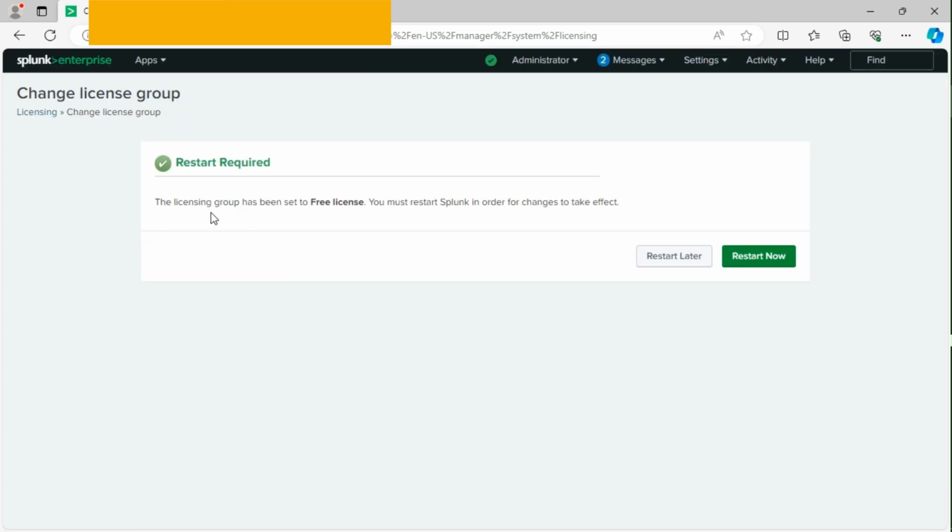Restart required. The licensing group has been set to free license. You must restart Splunk in order for changes to take effect. I'm going to click on restart later.